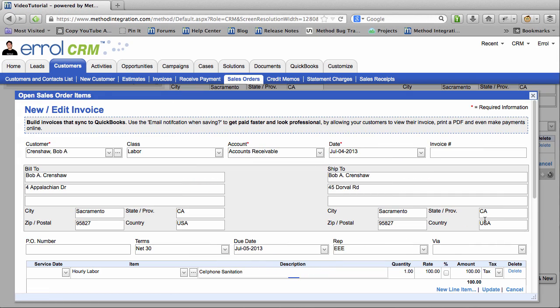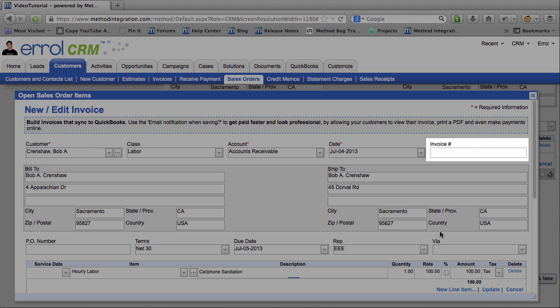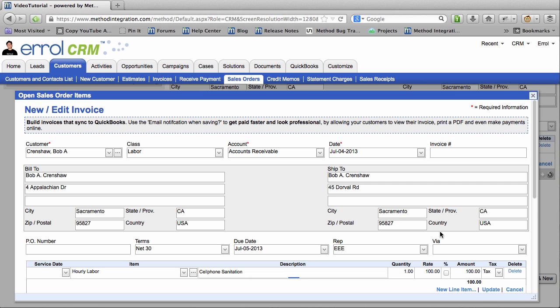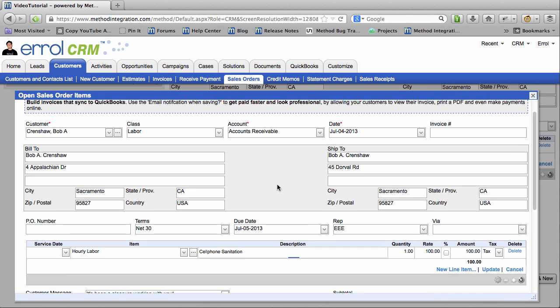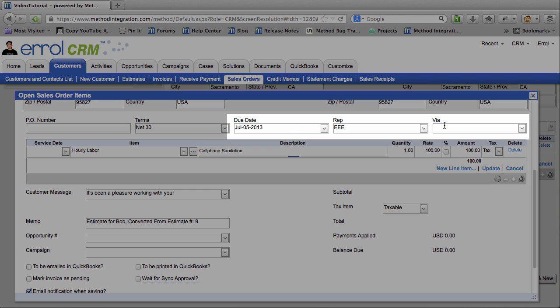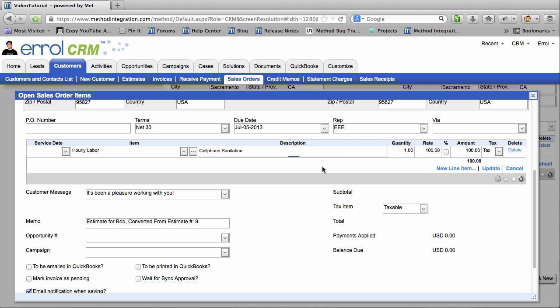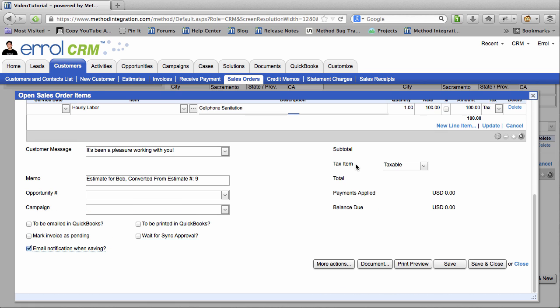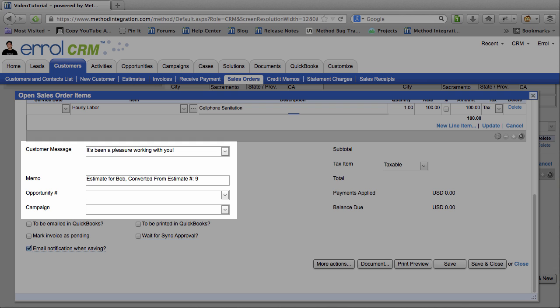And here it is, my new invoice. As you can see, the invoice number is not filled in because it hasn't been sent to QuickBooks. We have the same type of fields, including due date and the via field, which I do not need filled in again because I am not sending it off via mail or anything like that. If I scroll on down, you will find the similar fields that you saw in sales order and estimates. We have a customer message, the memo, opportunity number, and campaign, which we won't be using here.